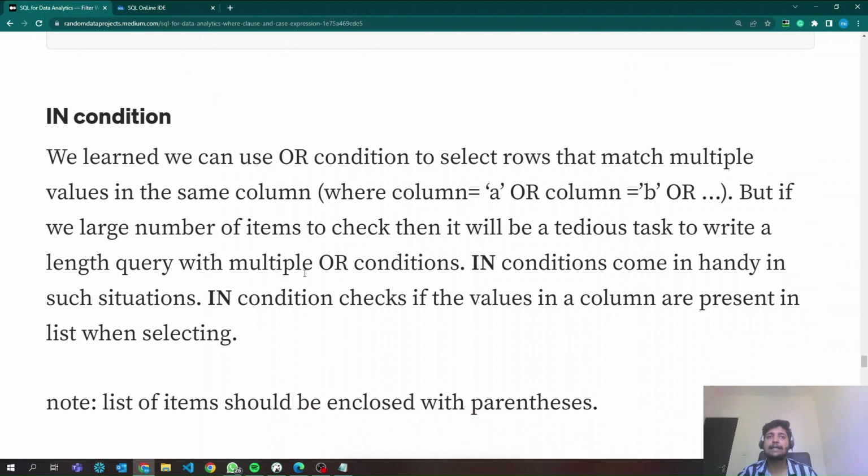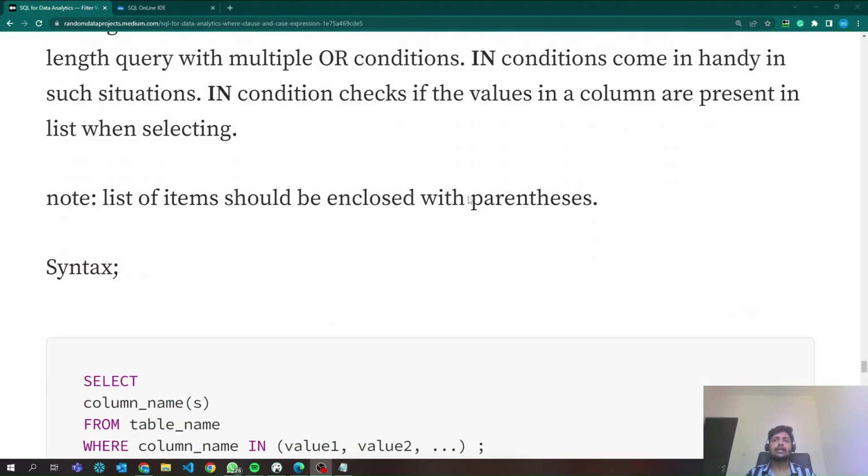Okay, then we are going to learn the IN condition. Let's say you have multiple OR conditions that you need to combine, or let's say you have a list of items that you need to check from a column. If those items are in that column, you need to filter such rows. So in that case, we can use the IN condition.